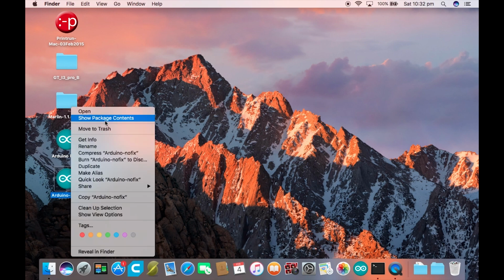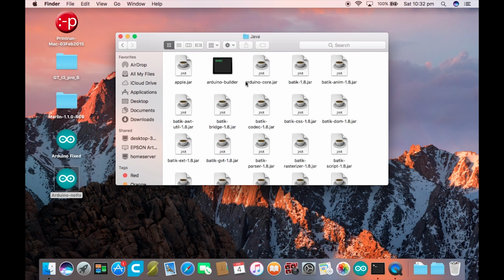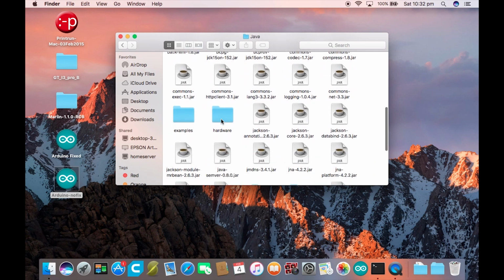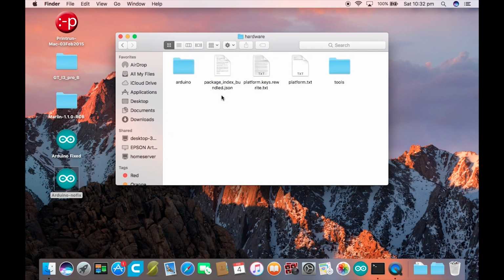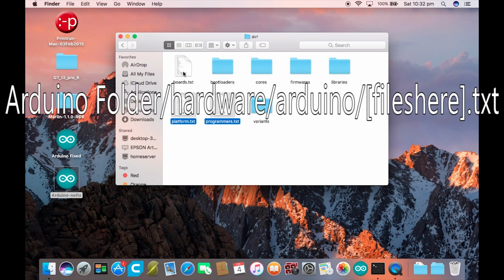Essentially, all you need to do is right-click and go Show Package Contents. From here, open up the Contents folder, move into the Java directory, and then scroll down until you find Hardware. Open up Hardware, and then go into Arduino, then AVR, and then you'll find these three text files: boards, platform, and programmers.txt. Now, on Windows, the process is very similar. You essentially just navigate to the directory that your Arduino IDE software is installed in, go into the hardware folder, and you'll find these three files here as well.